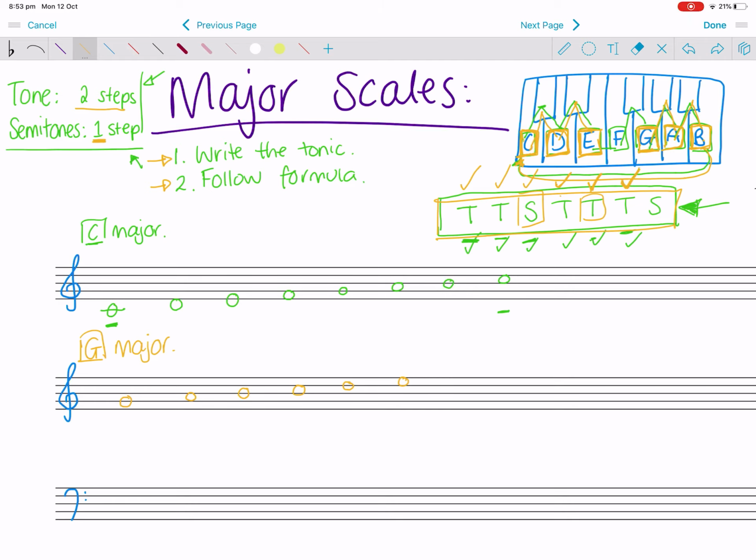I then need 1 more tone. Now this is where it gets interesting, because if I go from E and 2 steps, 1, 2, I end on this key here. So again, I've gone from E, 2 steps, 1, 2. Now this note is a special note. It's got 2 names, as all of our black notes do. It could be called F sharp. It could also be called G flat. So I need to write one of those in my scale.